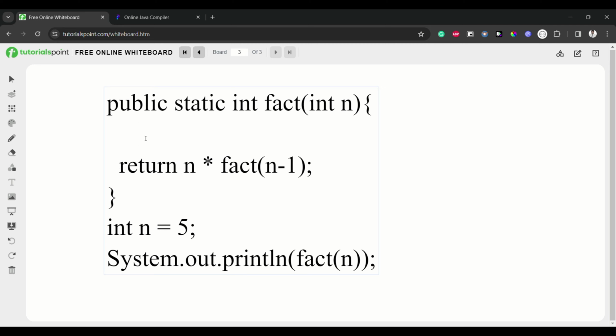And I need some condition where I have to stop. That's why I'm putting a condition: if my n value is equal to 1, or, because 0 factorial is nothing but 1, it is a mathematical constant, equal to 0, at that time I am returning 1. That is nothing but our logic here.